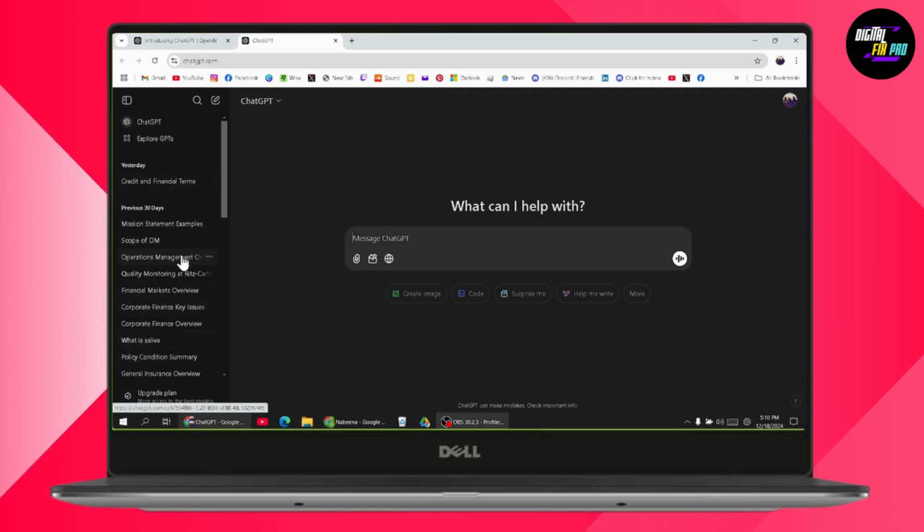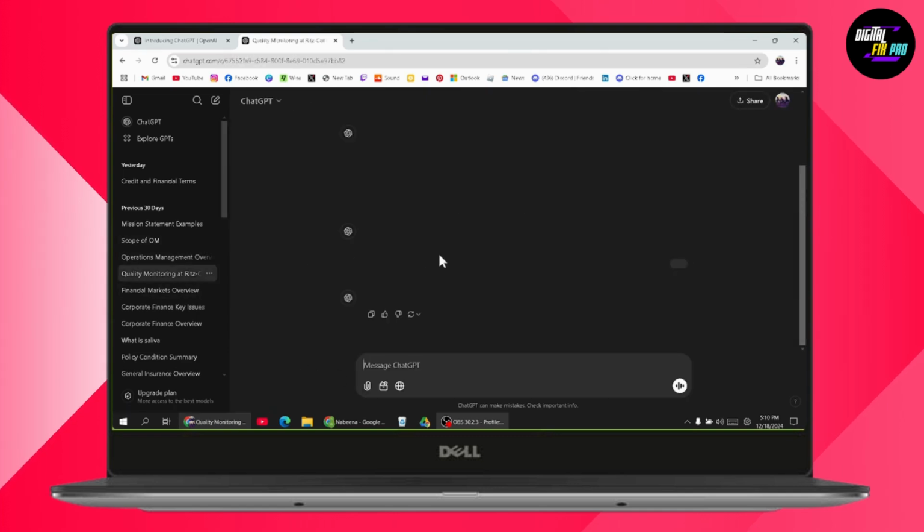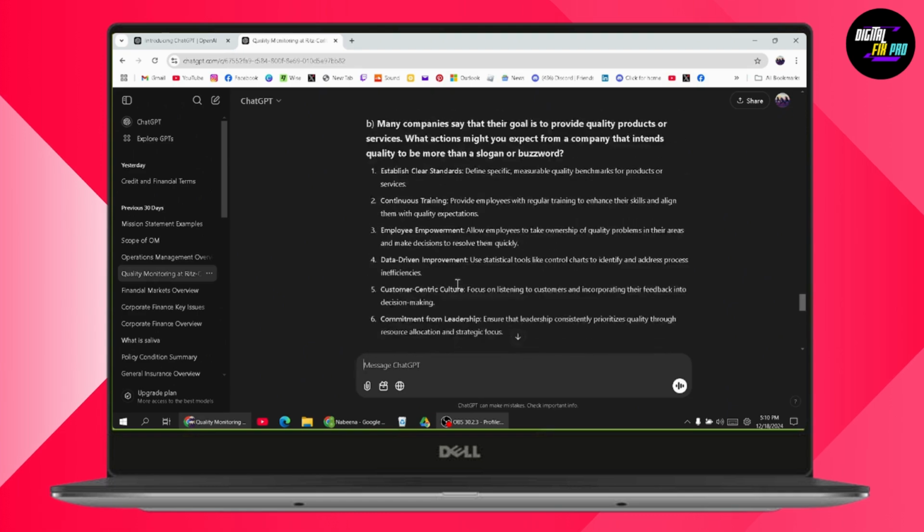But this will only show if you're logged in. If you're not logged in, then it will not show the history right here. By clicking on any one of these, it will take you to the same exact page where you left. So that's how you can see the conversation history on your ChatGPT.